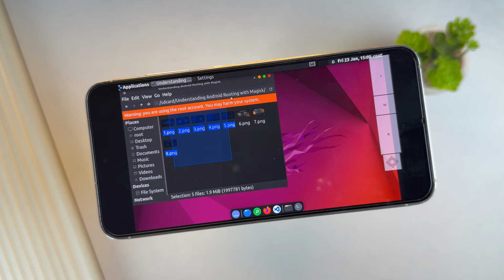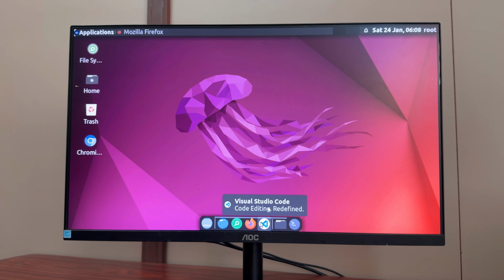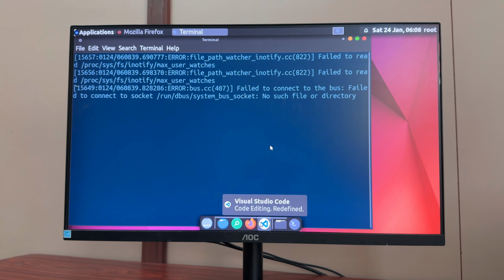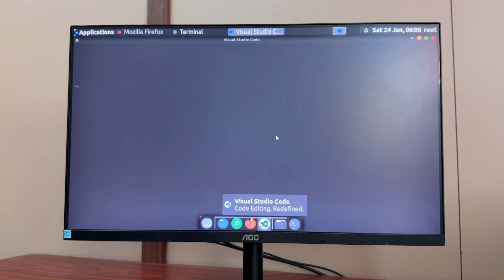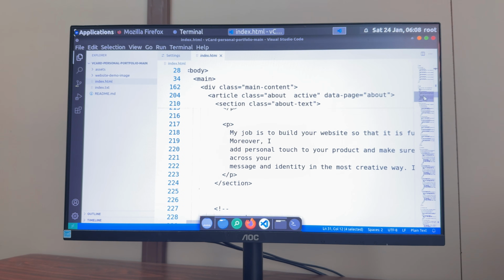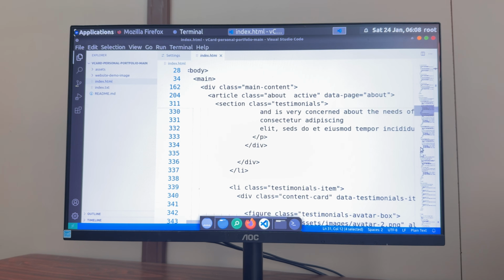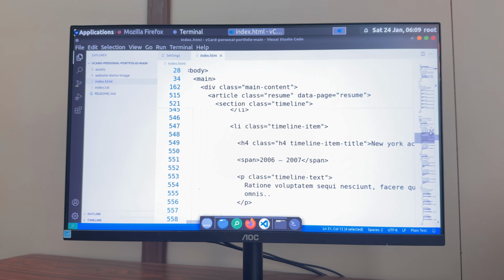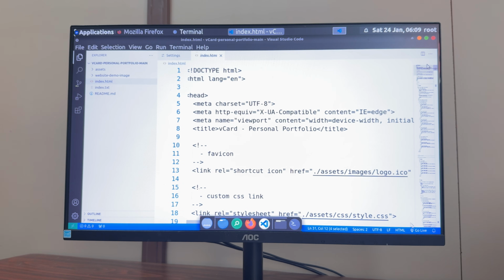For coding, this setup is seriously powerful. It comes with editors like Sublime Text and VS Code pre-installed, so you can start coding immediately. And this isn't just typing code for fun. You can actually build and test real projects. It's like carrying a mini development machine in your pocket wherever you go.